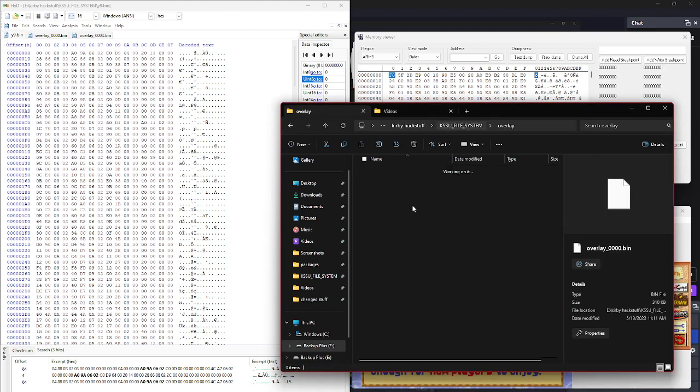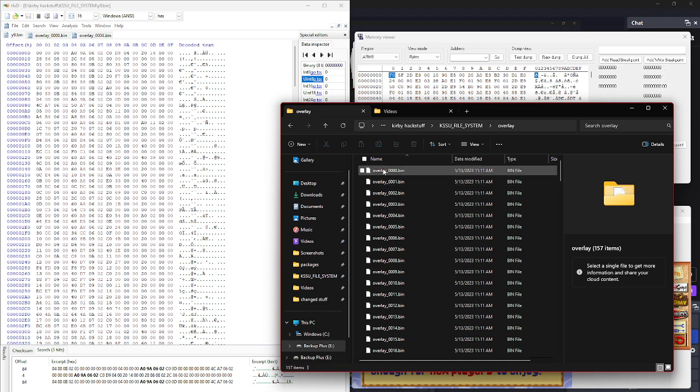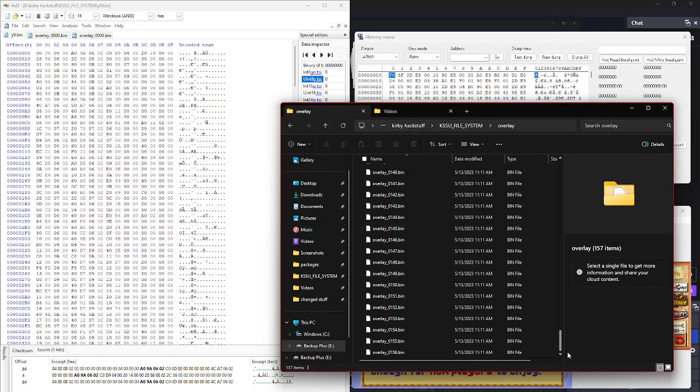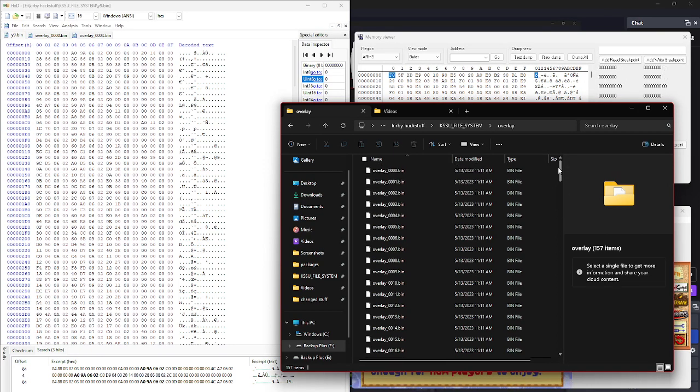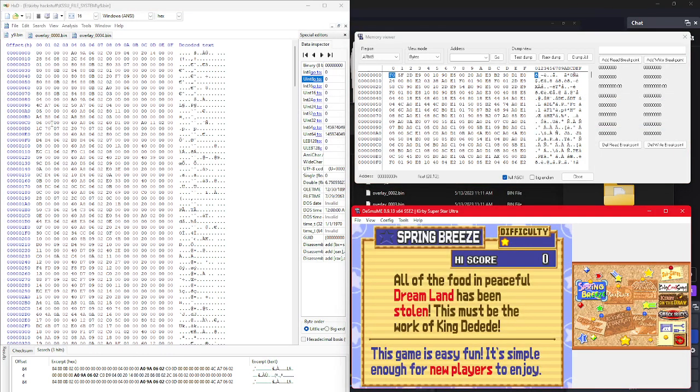We also want to open up our y9 in a hex program such as HxD. That's what I'll be using. And we want to open up the overlays we're looking at. We have 157 to go through, from overlay 0 to 156. But for now, we're just going to focus on overlay 0 and overlay 4, because they will present this well for learning.